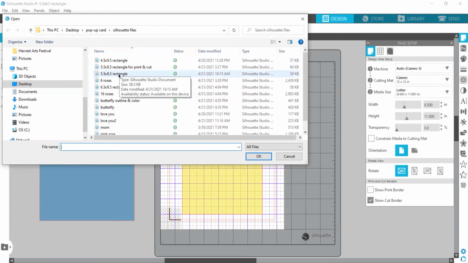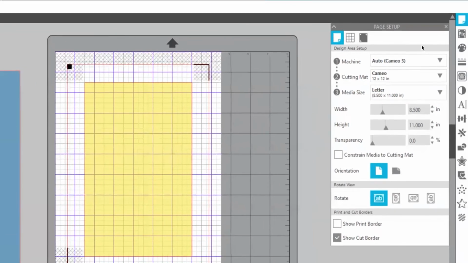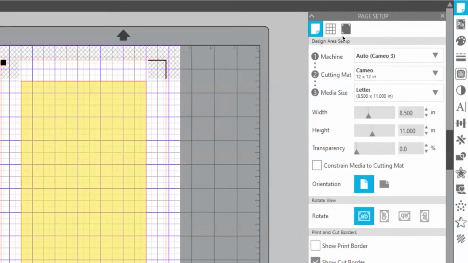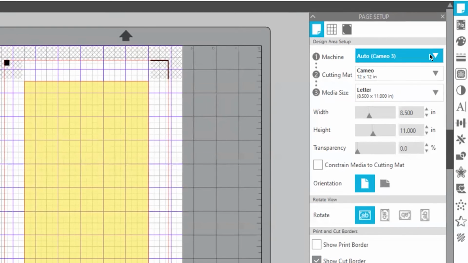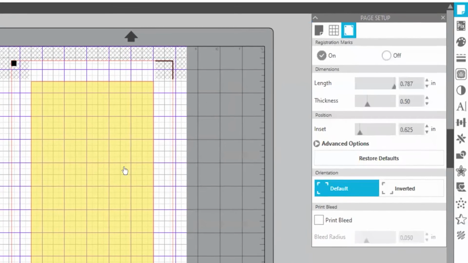So what we're going to do is, I've already made a file. Got ahead of myself here. That's the right one. Okay. I must have saved it as the wrong thing. That's fine. I can deal with that later. What I'm going to do is go over here and turn off the registration marks, because I didn't want to do that.